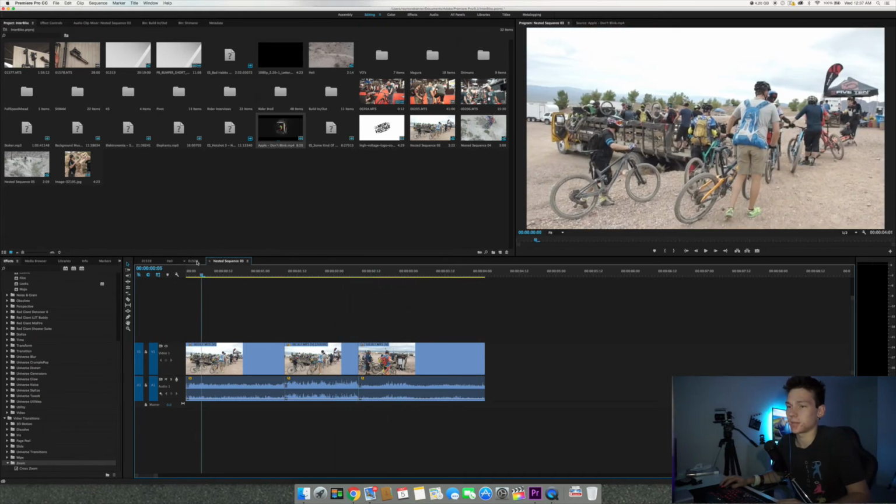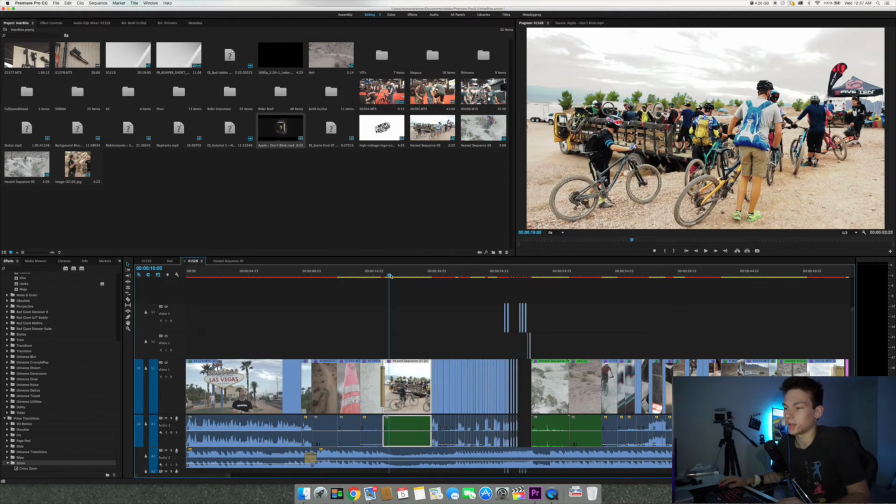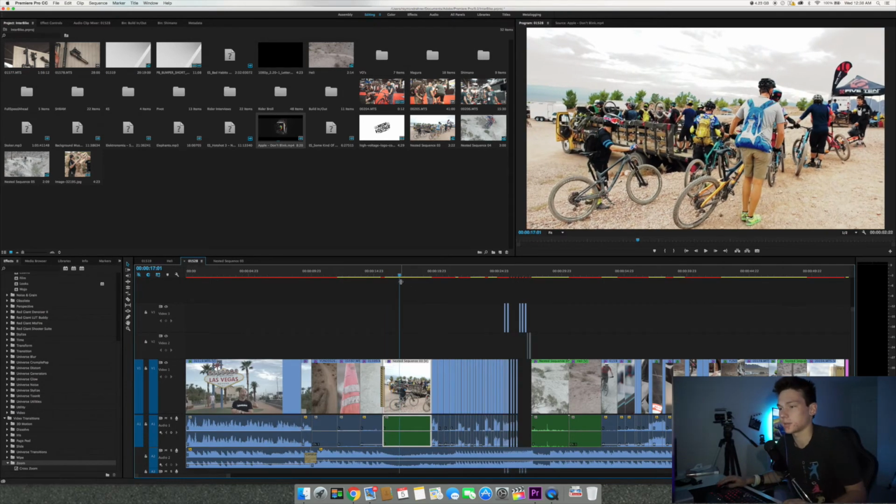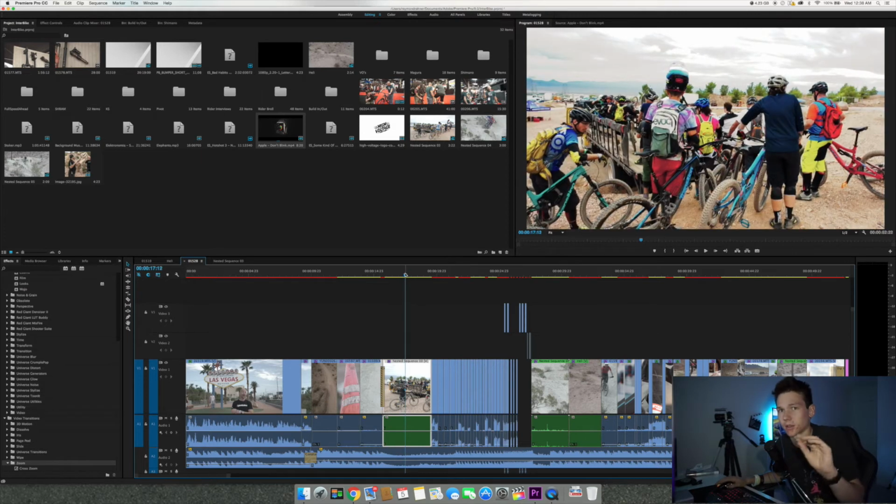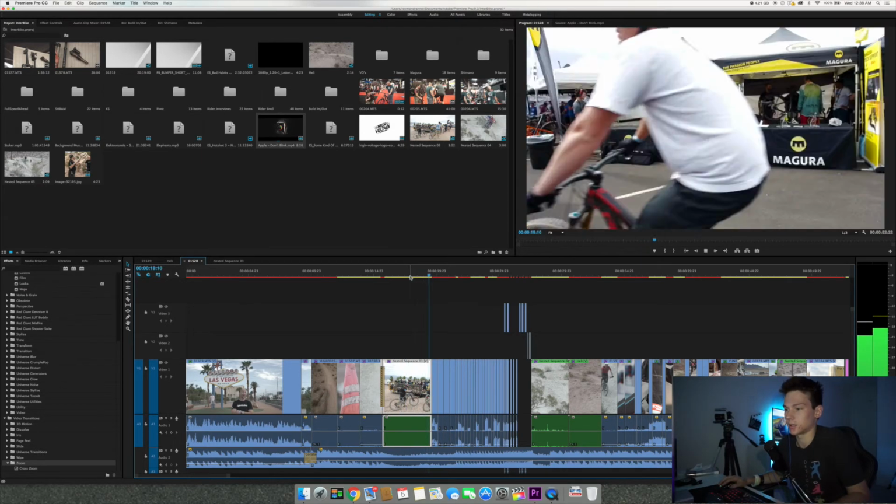This is the main shot. We go back over here. It's nested, so it stays as one clip. So when you color grade it, you don't have to color grade 3 clips. You just color grade this clip, and it works easy.